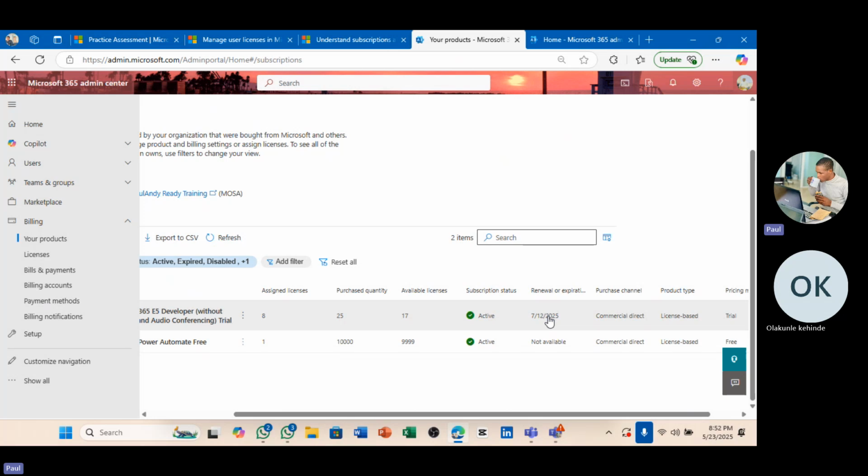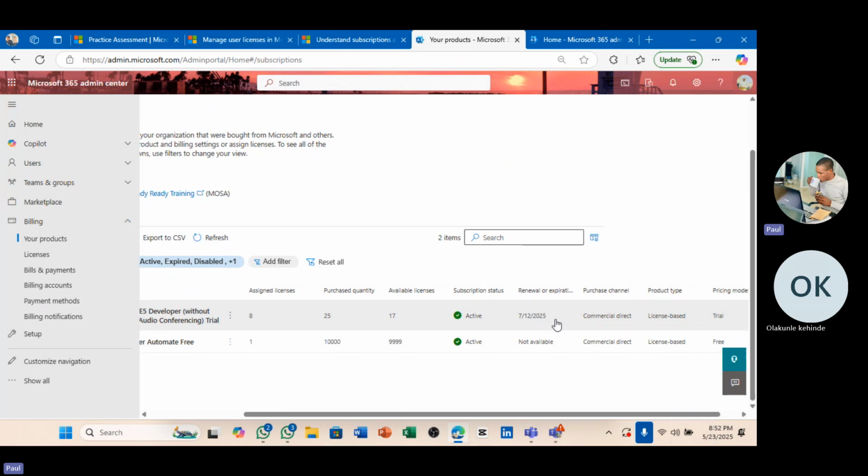Now, by July 12th, it will automatically renew itself because the account is active and I'm using it. And by then, the expiration or renewal will extend to October 12th, 2025.